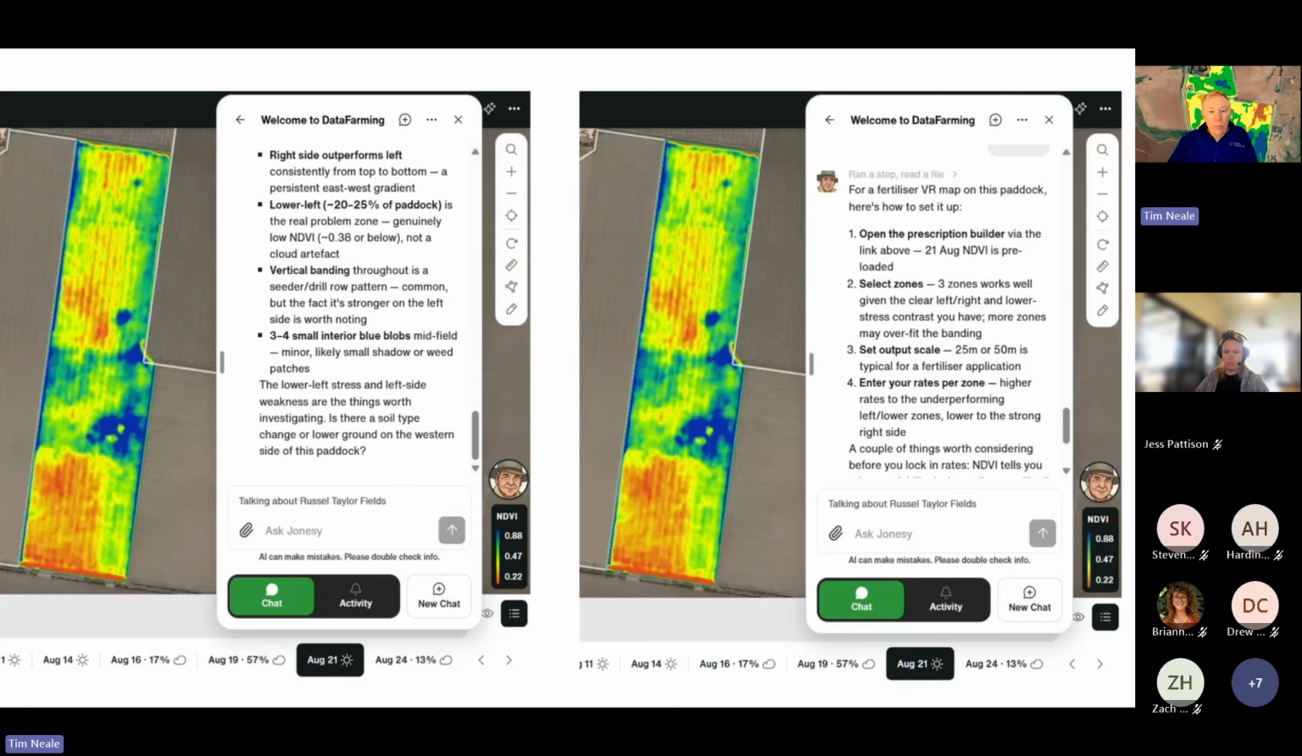I think there's a whole great lot of opportunities here to let you know about issues that are happening in the paddock before you even maybe realise or see them in the imagery. The screen on the right is now suggesting if you want to do a variable rate map on that, there's the steps to actually go and do that. If you click on the link, you can't quite see the link, but there's a link just above that I snipped off. It will take you directly to the variable rate tool.